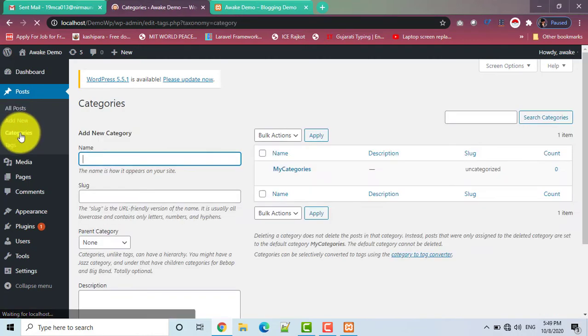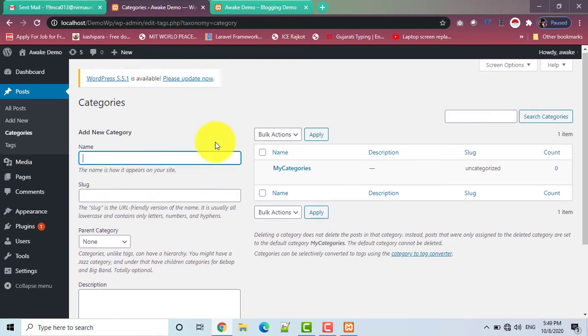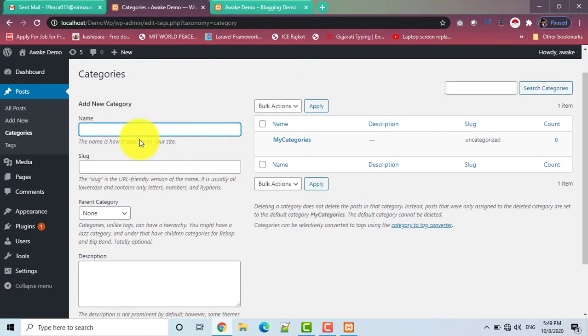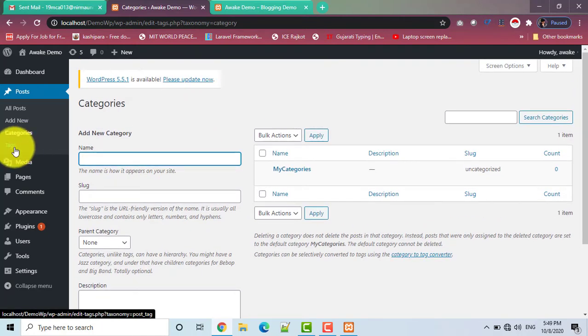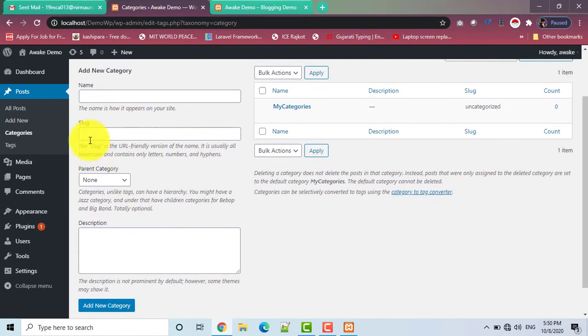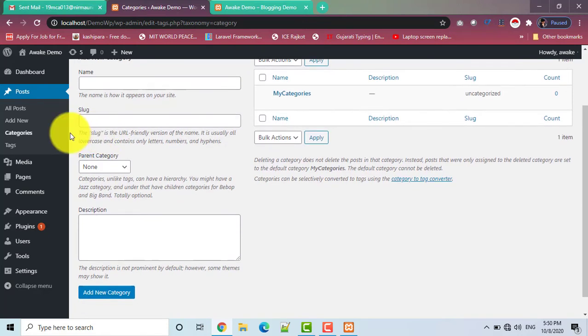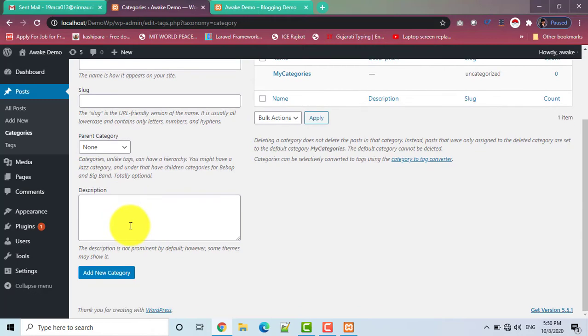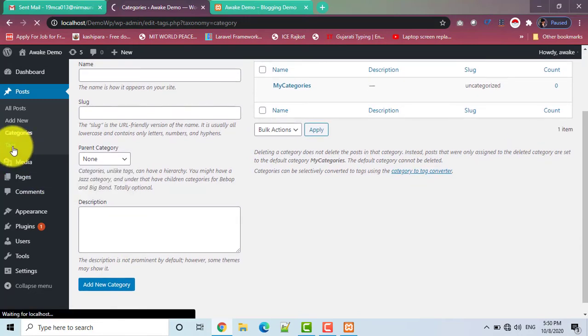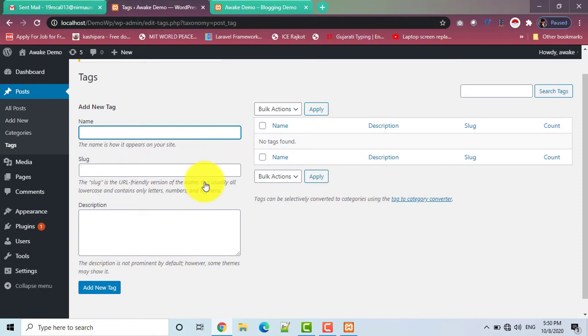Next is categories. See, here you can create the categories of your post. That is, which categories your post belongs to. Here you have to provide the name of the category. Next is Slug. Slug is used to make our website SEO friendly. Then parent category, that is if your category has some parent category, you have to select it from here. Here you can provide the additional description. Next is tags. Tags are also used to provide SEO to our website.